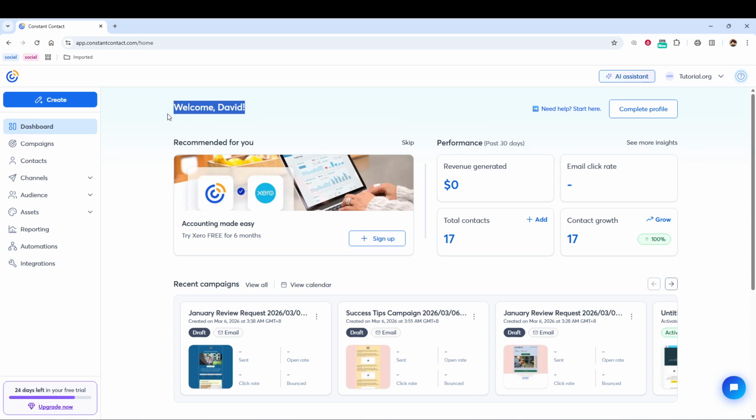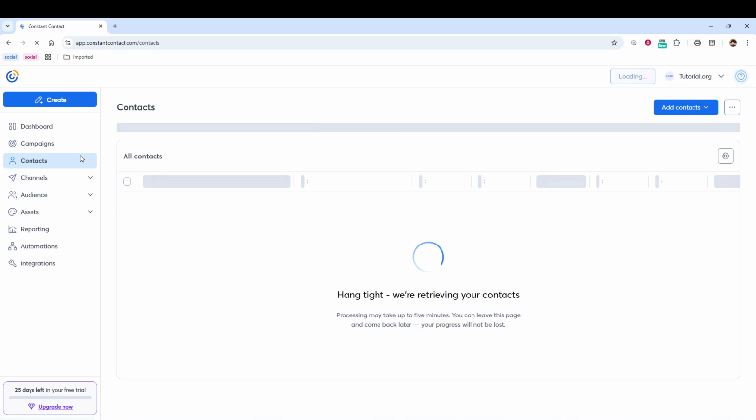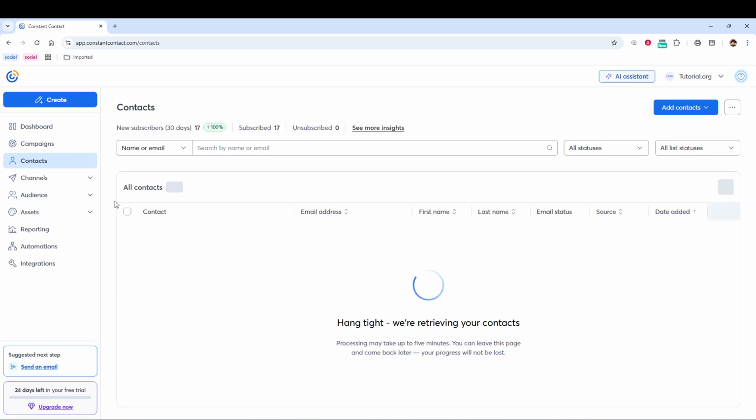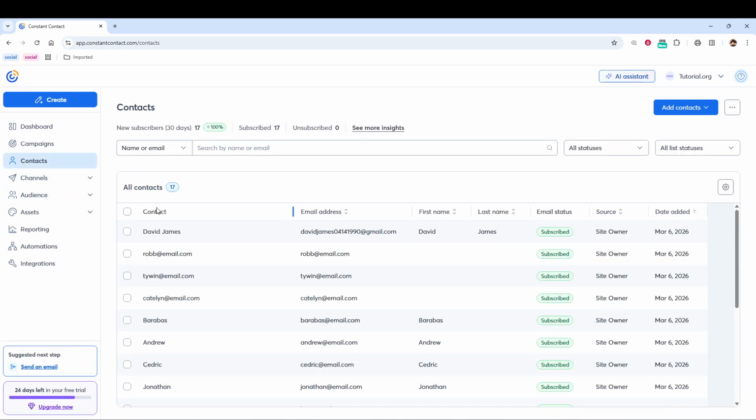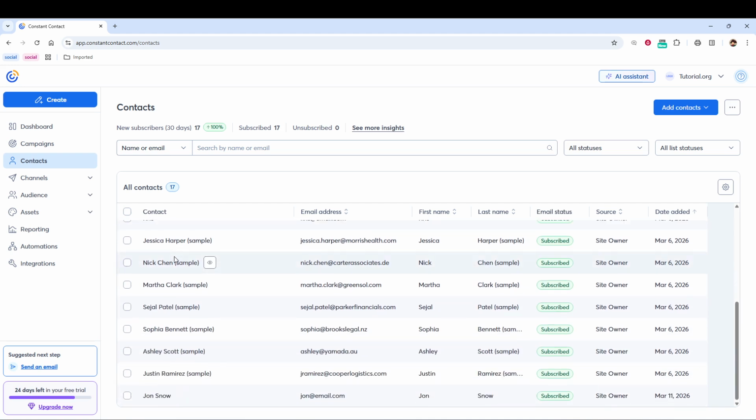Once you are in Constant Contact, look for the Contacts section in the main navigation and click Contacts. This is where Constant Contact stores your contact database and the lists those contacts belong to. Give the page a moment to load fully so you can see the contact table and selection checkboxes.